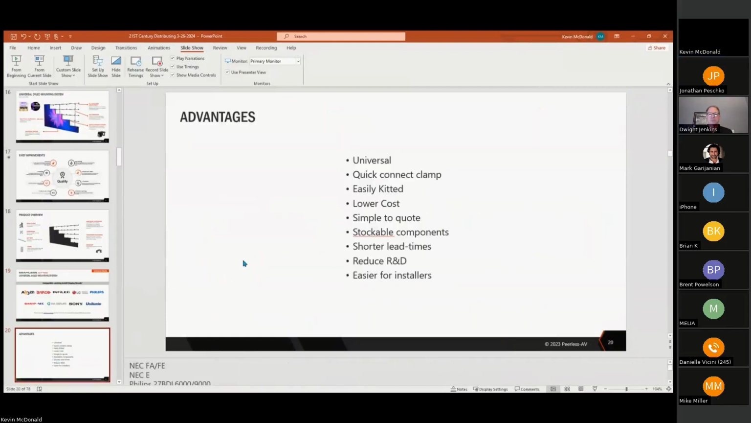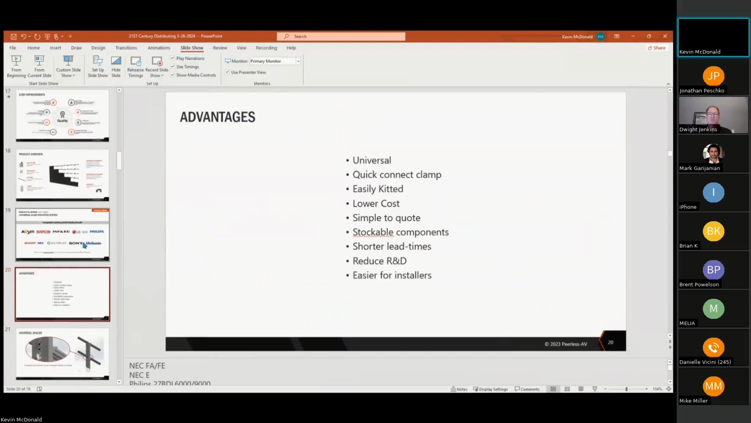So the advantage is it's universal. It's got a quick connect clamp, which goes on the back of those displays. It's easily kitted. It's lowered cost. It's simple to quote. For Mark, they're stockable components, shorter lead times because we're bringing these out of the Chicago facility. Definitely reduce the R&D on our side, and it's much easier for you, the installers that are out there.